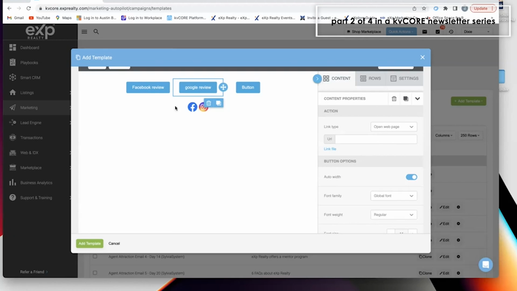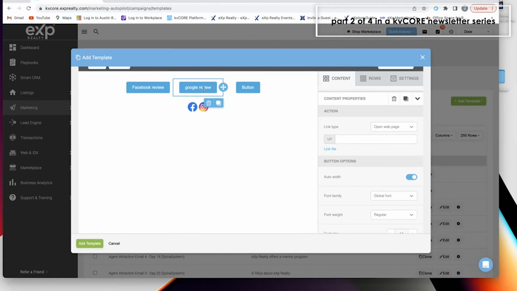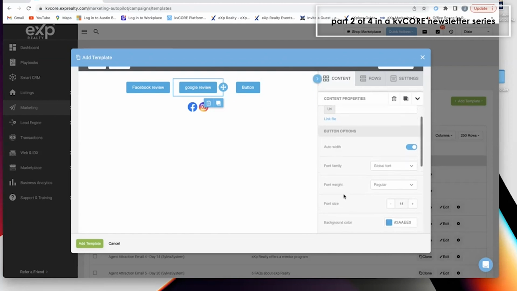The only thing I will say, if you're going to do Facebook or something, make sure when you have your tab open with your Facebook page, you're already on the review section. The same with your Google review. Make sure it's not just your Google page, but where they can already just start typing in whatever their review is for you. Put that link in here, and then you just click back over here and it's set to the button. You don't have to mess with it anymore.